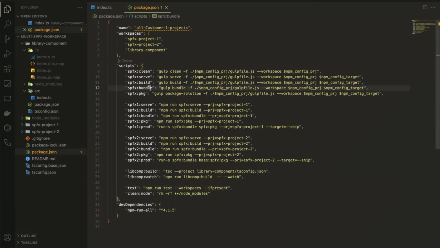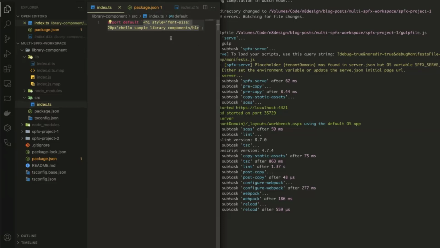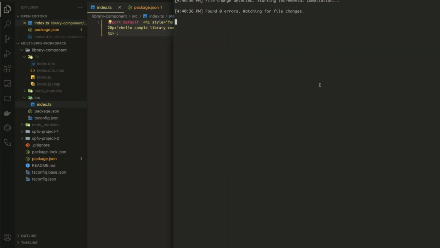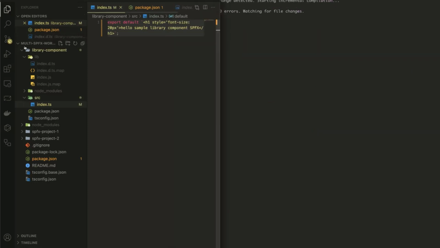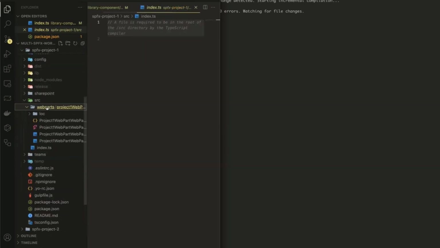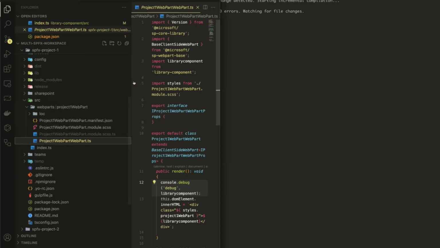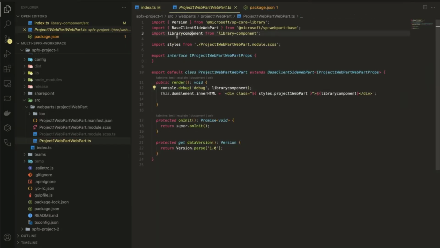So when I go over to the library component, and let's say we change something in here, hello library component, and add SPFx here. So what you see here is it has automatically compiled the library component, and the index has now this one in here. And in the SPFx web part, let me show you how I used it in here with the web parts. I have here in my web part, project 1, web part TS1, I have imported the library component like so from the node modules directly.